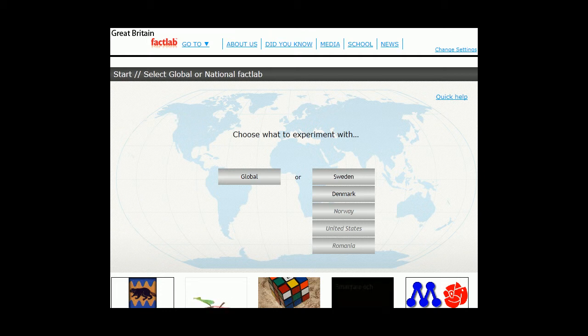Welcome to Fact Lab. On this site you can search through factual data, or variables, from a variety of different sources gathered from many countries around the world and presented here in a simple and logical manner. We can choose to search for statistics relating to a specific country, for example Sweden or Romania, or to search for facts about every country in the world.